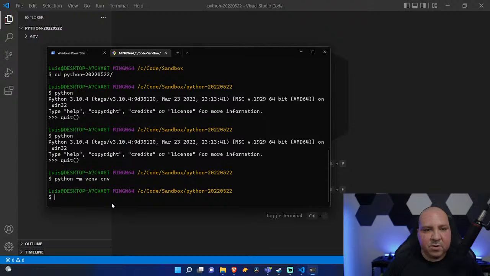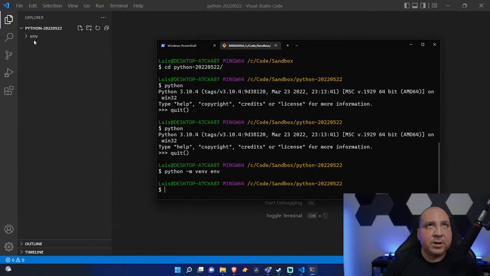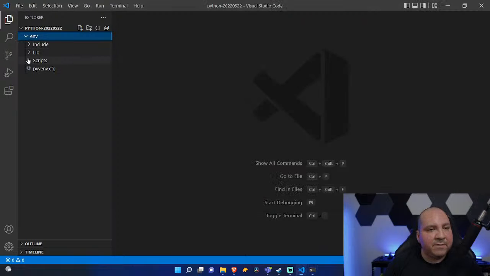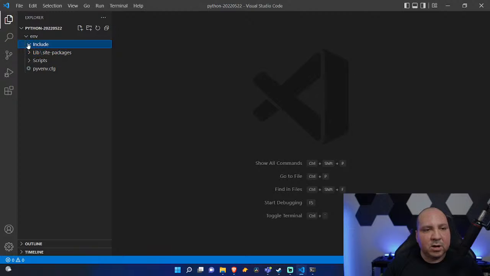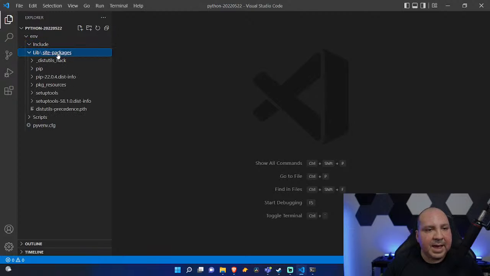So now that it ran and it finished, we can see there's a folder in here now called env. And if we take a look at it, you're going to see a lot of the files that you would actually see in the main install of Python. For example, we have lib, site-packages, and there's really not much in here right now.